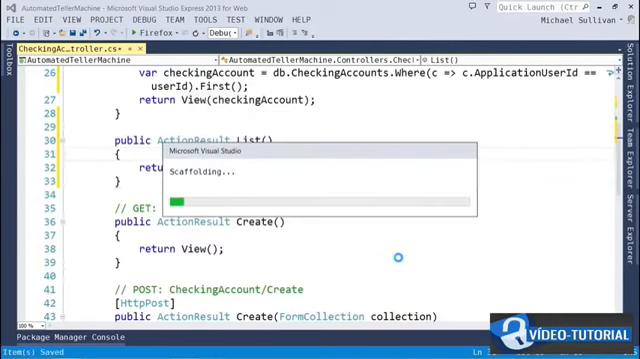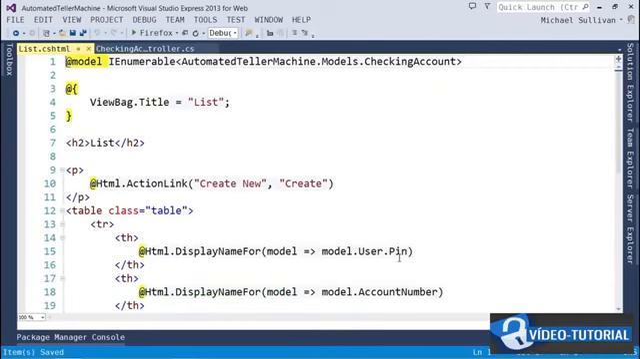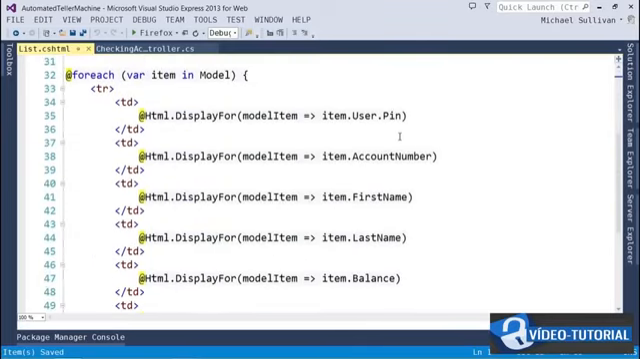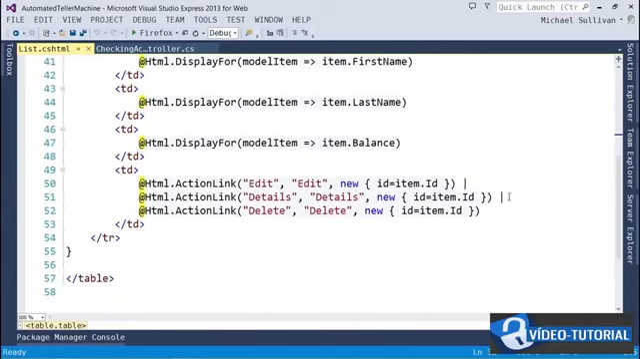And notice that when this is created, the model directive now shows an IEnumerable of CheckingAccount instead of just a single checking account. And then, instead of just displaying properties for a single model, it's doing so in a foreach loop that displays details for all accounts. Remember that the details action that's linked to here only shows the current user's account, even if we pass in a checking account ID, which will be ignored. What we'll need to do is create a new action, and let's call that action DetailsForAdmin.